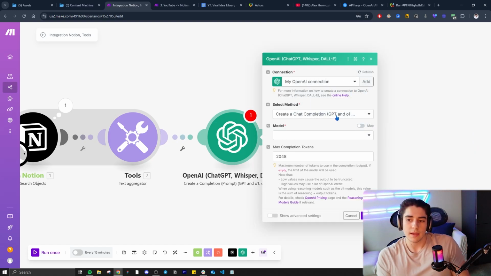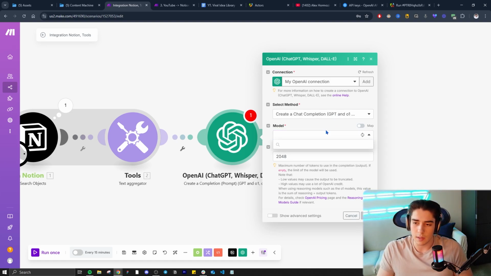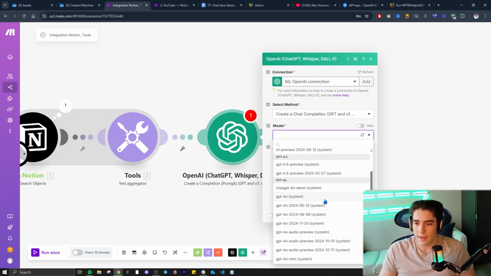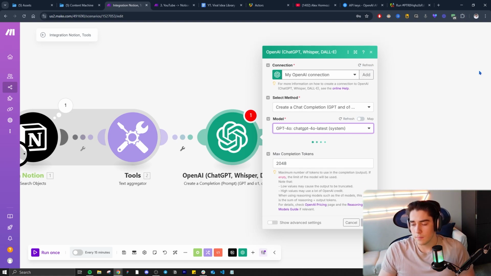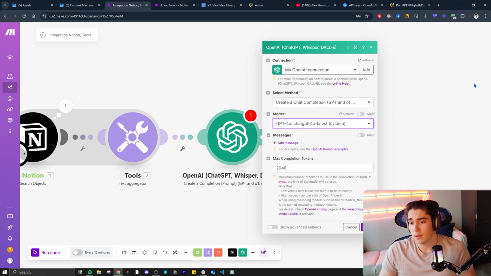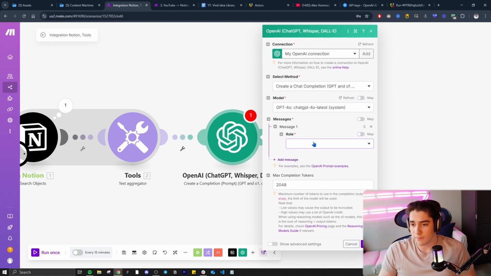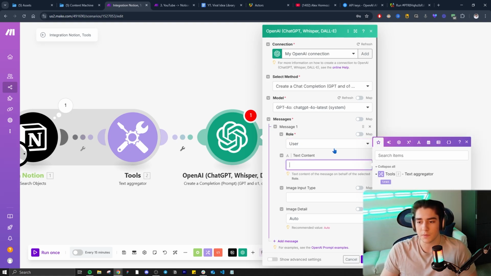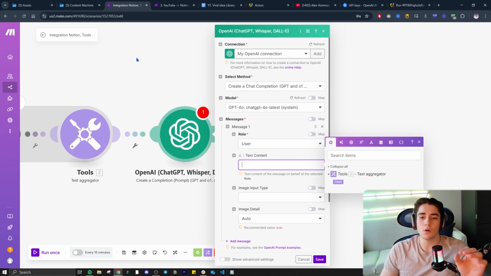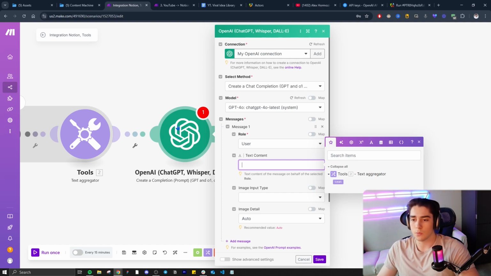Now we want to give it a, wait, let's select the model first. So I usually get the latest model. But you can, I don't think you need it. It's probably a bad habit of mine, but anyways, I select the role, the user role, and then text content. This is where your prompt is going to go. And again, the main goal of this OpenAI module is to format the usernames in the correct way so that our Apify actor runs properly.